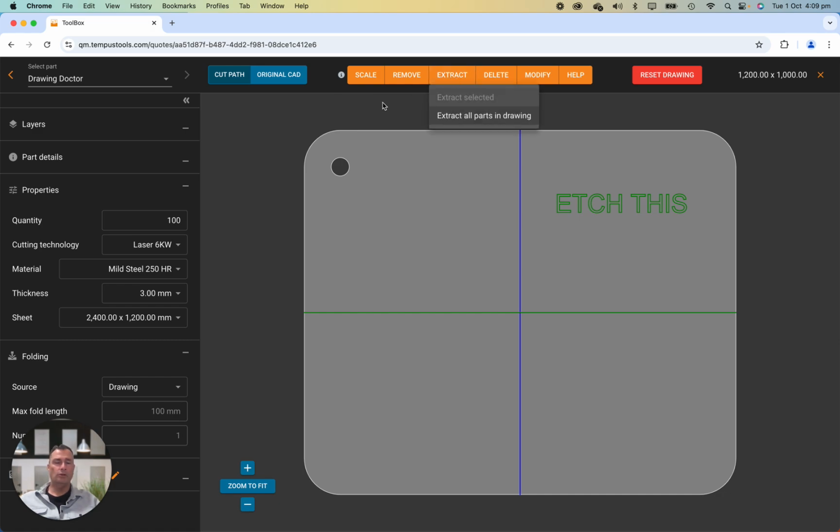Extract enables you to extract all parts in the drawing. Actually, I won't come back to it because there's a video on this, the first video in the playlist, which shows you how to extract the parts. I want to make this quick, or quicker than it should be, so I won't come back to that one.